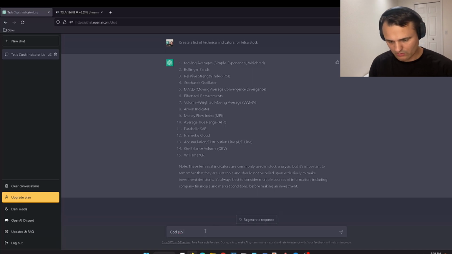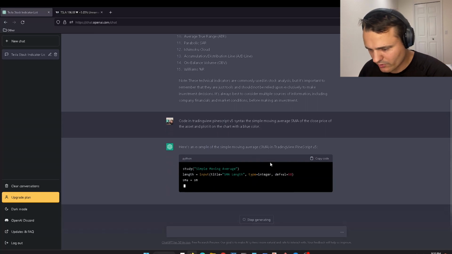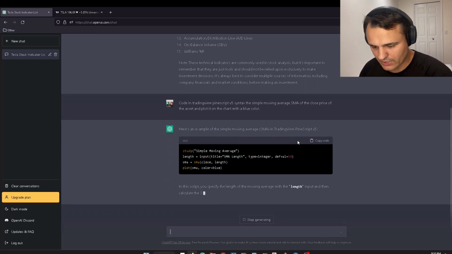Let's go: code in TradingView Pine Script version 5. So we want to be very specific in what we're asking ChatGPT. Version 5 syntax, does simple moving average, the SMA, the close price of the asset, and plot it on the chart with a blue color. So here's an example of the simple moving average in TradingView, Pine Script version 5.